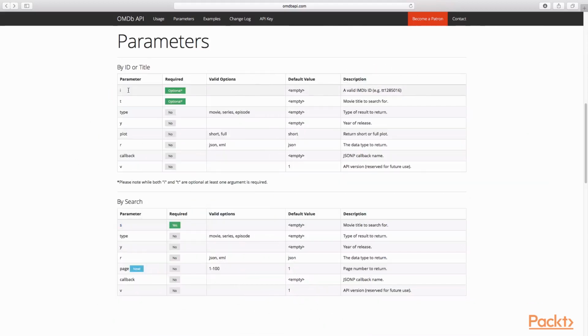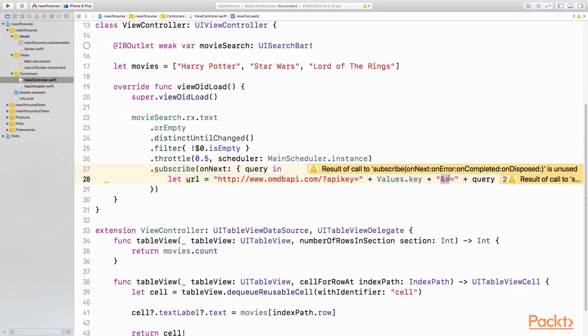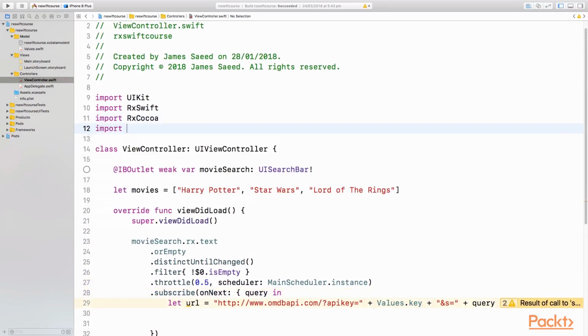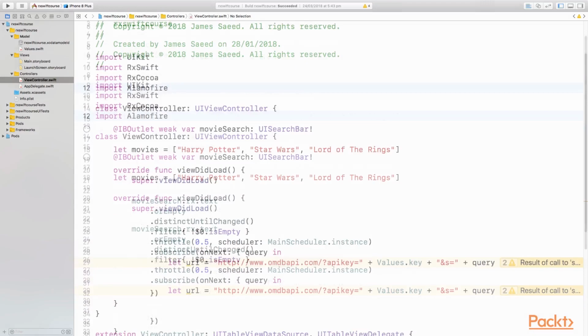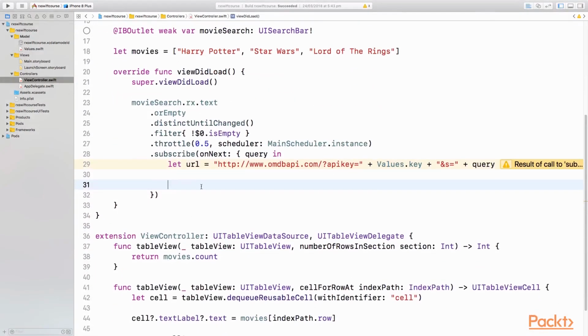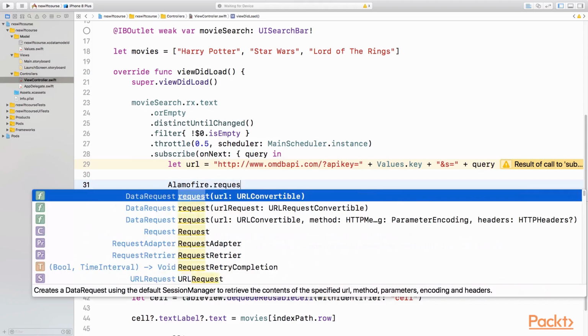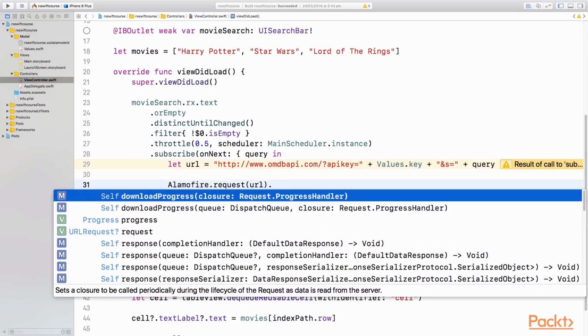You can pull a specific movie by the ID. We want to utilize the search here, so we need to provide that parameter. If you're not providing any parameters, then you're not searching for anything. You're just asking for, well, effectively nothing really. Now that we've got our URL sorted, we can go ahead and import Alamofire. So now down here, just below our URL declaration, we can say Alamofire.request. We want our URL dot.